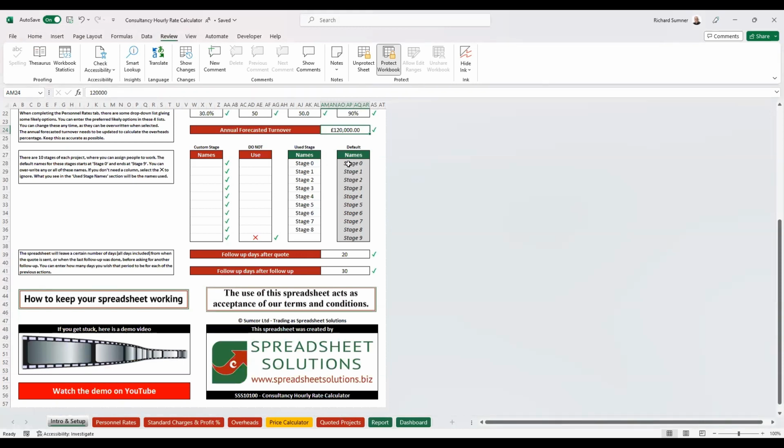Then there are 10 stages that I've broken each project down into. The architects, I believe, use from stage 0 through, so I've gone from 0 through to stage 9. If you don't want to use stage 9, for example, you can come here, stage 9, and select the cross, and then it says it doesn't use it.